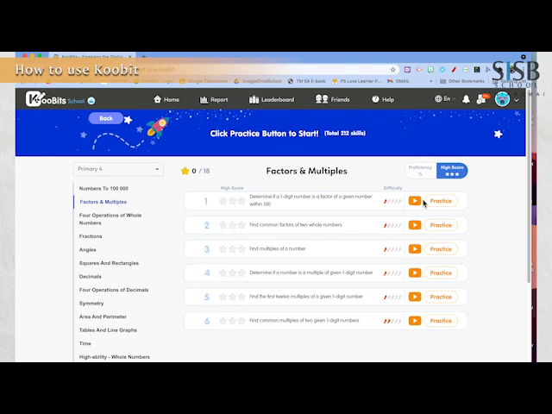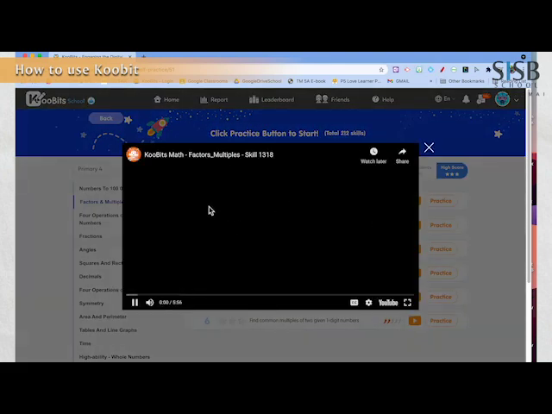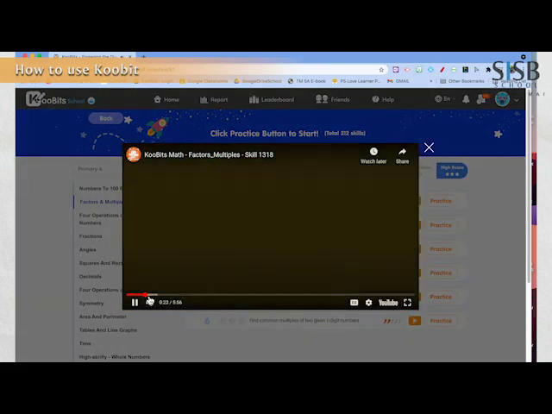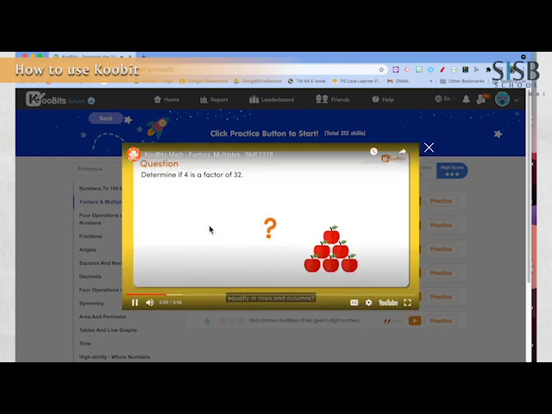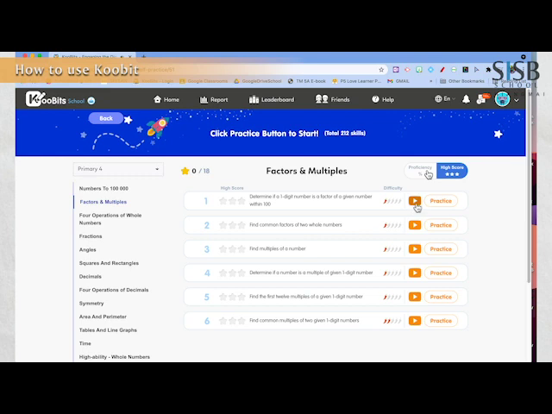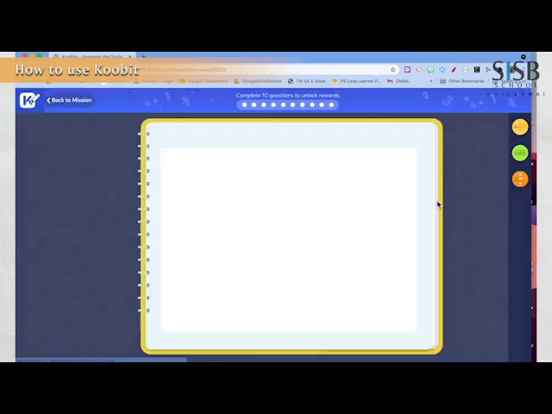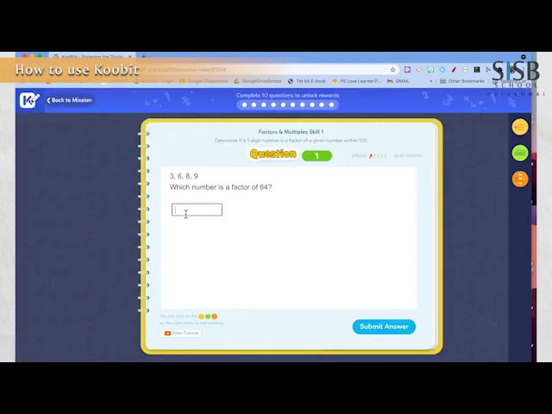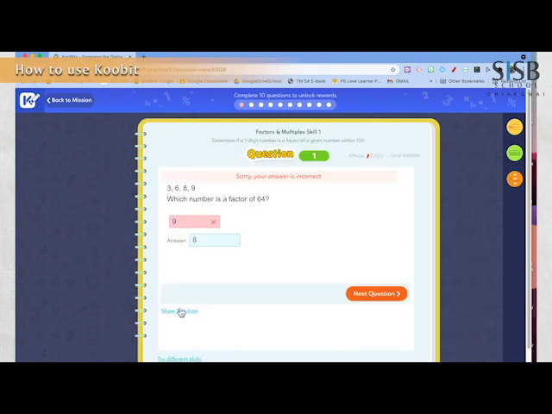Okay, so for every topic here, there are different skills that they need to complete. For each skill, there is a video for them to watch that teaches about the questions that will turn up in the practice questions. So then after they have watched the video, they can do the practice. If they put in a wrong answer, which I'm going to put in now, you would see that there is a button to show the solution and an explanation is given for them here.